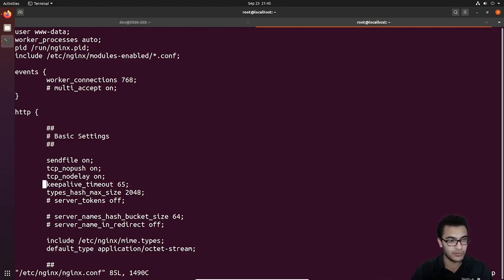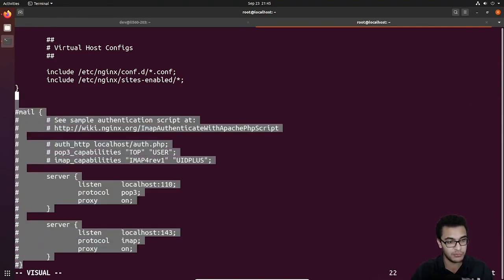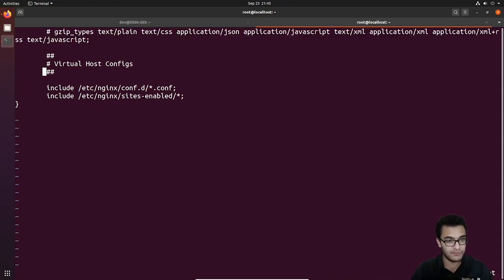The first thing we want to do is go all the way to the bottom and get rid of the mail section, because we don't need that at the moment. I'll specify visual mode and hit delete. We also get rid of the virtual host configs here. If you're going to use your own virtual host configurations, you can do that. I'll be configuring mine here. That just specifies include /etc/nginx/conf.d, so we'll get rid of that, or you can just comment them out if you don't want to use them right now.